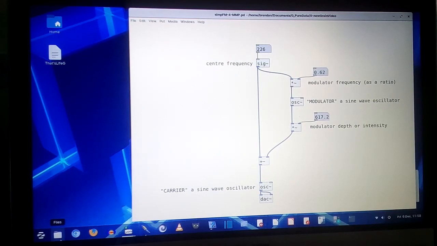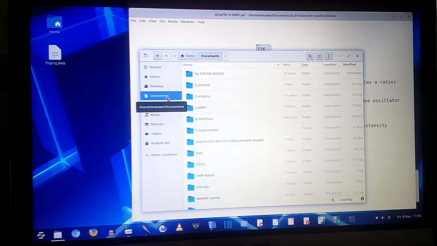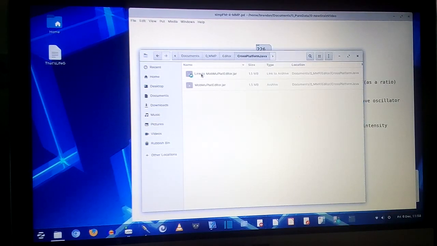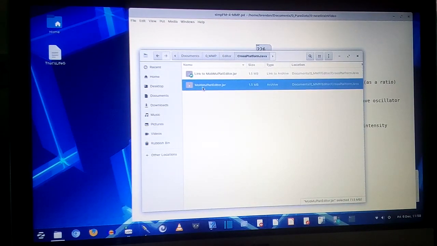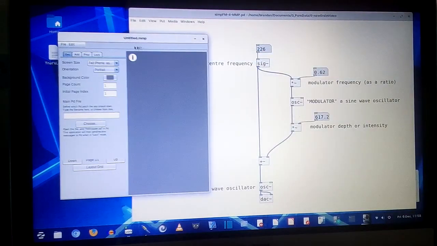So MobMuPlat consists of two elements: the editor that you run on your PC, and then the app that runs on your tablet. And inside that app, you have your graphic user interface and your pure data synthesis engine. That's all I'll say about that. So I'll just launch the editor. I'm on Linux here, so it's a cross-platform .jar file. That'll be different if you're on Windows or Mac. So this is just a gentle introduction to MobMuPlat.